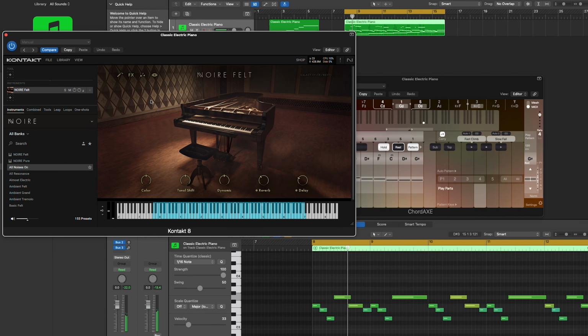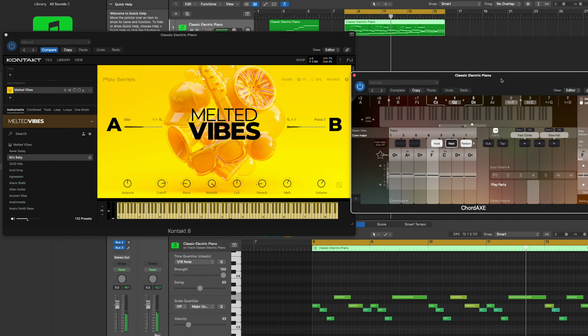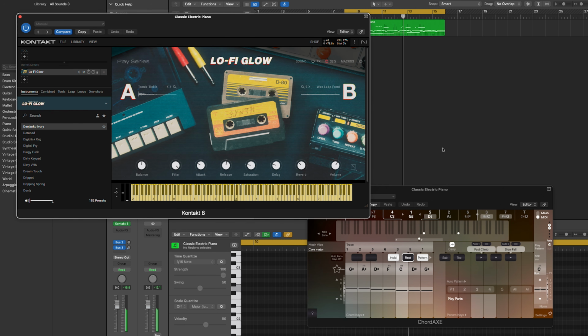And the best part is, it works with all of your favorite instruments. I hope you found this overview of ChordAXE helpful, and I'm wishing you all the best on your journey through the world of harmony.